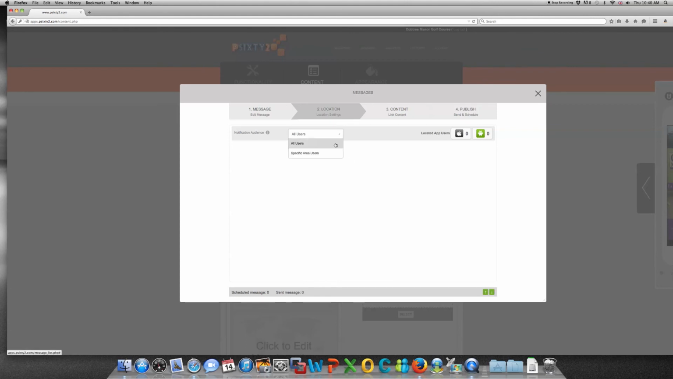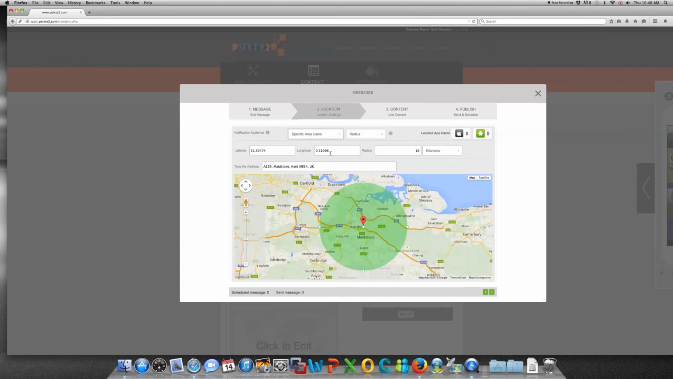But furthermore, we can start to look at specific areas, and this is where it becomes quite exciting. At the moment, you'll notice we have this on the radius setting. Essentially this means that anybody within this green circle on the map will receive the message, if we've selected this specific area option. Anybody within that zone will receive this message. And what is really cool is you will see these figures change as you scroll this around. As you go away from the golf course, the number of users will drop down. It is going to purely pick up the people who are within this zone.